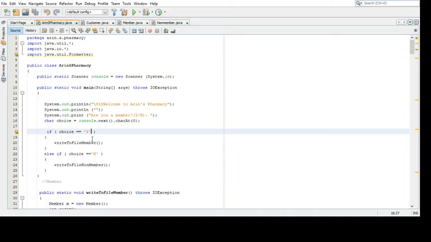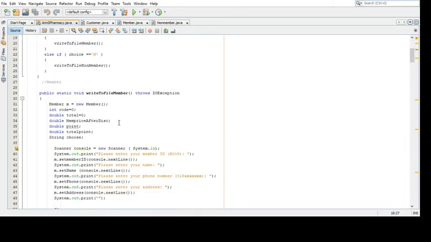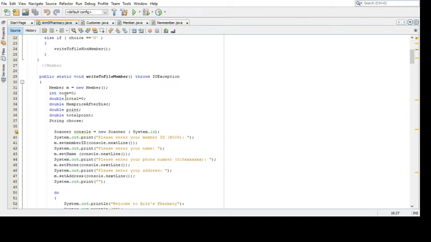Let's go for the choice equal to Y, write to file member. So in here we have public static void write to file member. We declare that member m equals new member. We have code equal to 0, total equal to 0, and price after discount, point, total point, and choose.